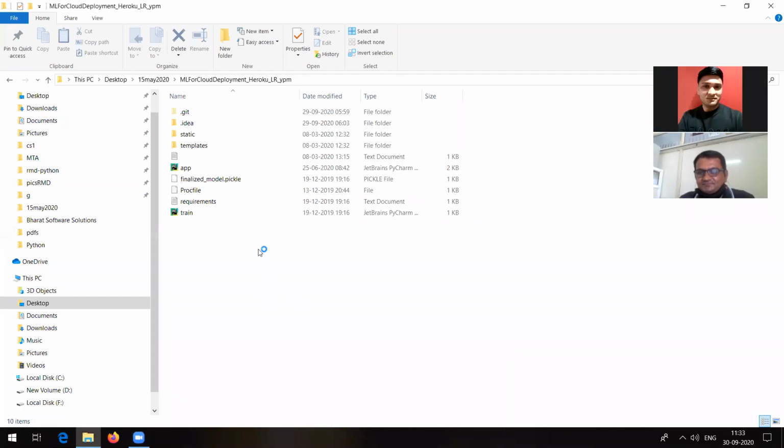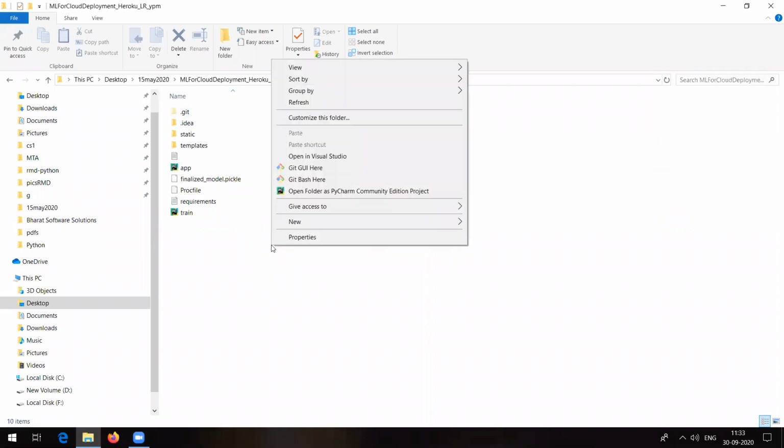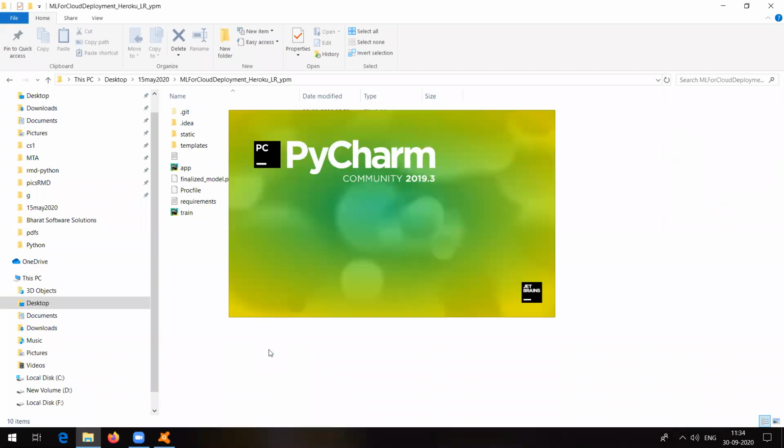Okay, so this is the folder. Once you get it, you just need to right click, go to PyCharm, and open it as community edition. So here I was talking about this app.py. It's actually a .py file, a Python program. The main logic of that particular project will be written in the app.py file. That's what I am going to explain to you.